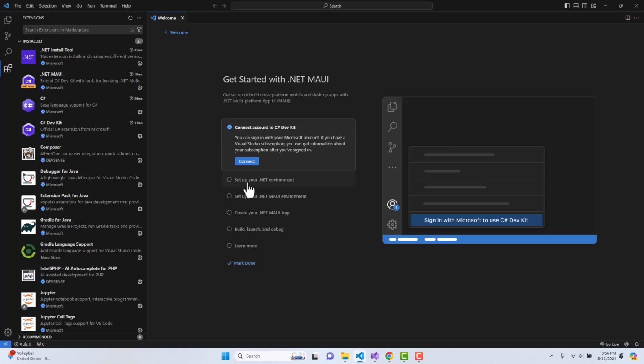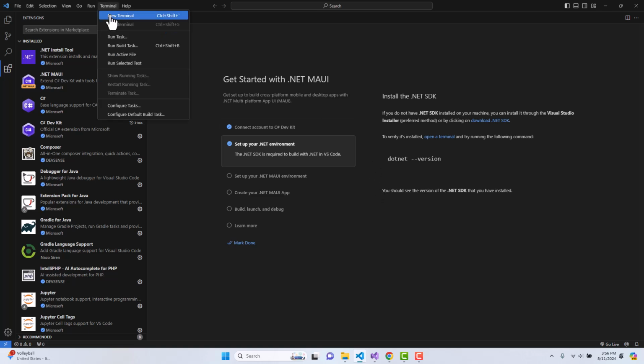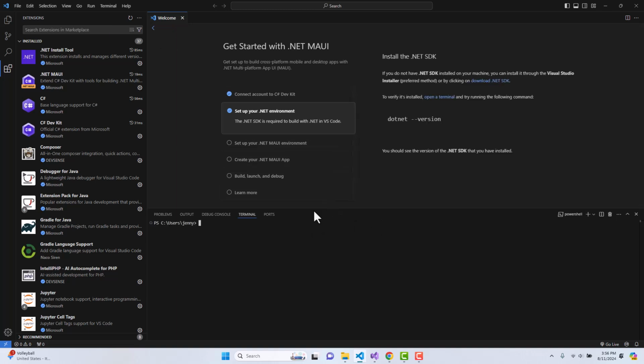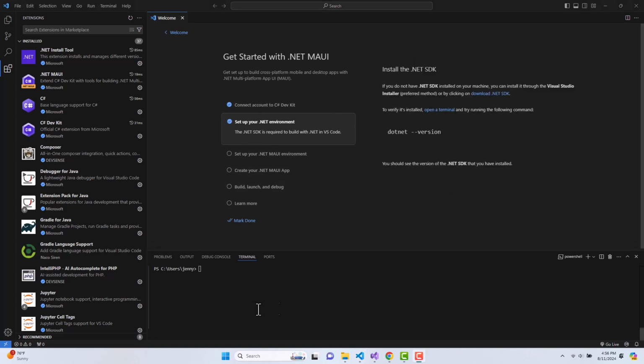So then we need to look at setting up our .NET environment. Now this is where they're going to start giving us commands that we need to check. And we're going to check those using our terminal. So we're going to open our terminal window. It's going to show up at the bottom. I'm going to come down just a little bit here. Let's click on this again to bring it back up. Okay, I seem to have gotten it back now. Let's go ahead and do that check.